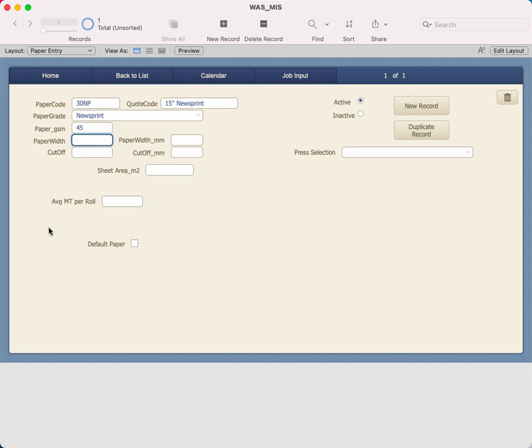The paper width, in this instance, we can write in inches because there's a converter over to millimeters, which is what we would need. So you have 30 inches, and the cutoff at the Sierra Vista Herald is 21.75 inches. Not all presses are 21.75, but the Herald is. So this gives us a sheet area in meters squared, and this is used for calculating how much paper we used in any given job.